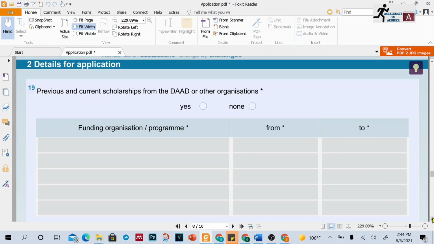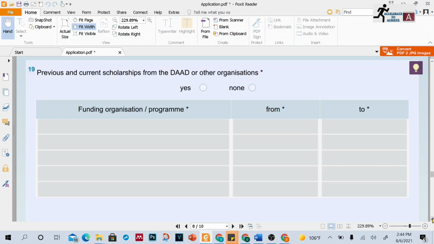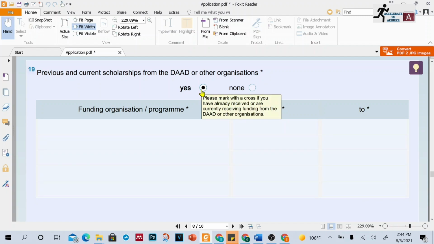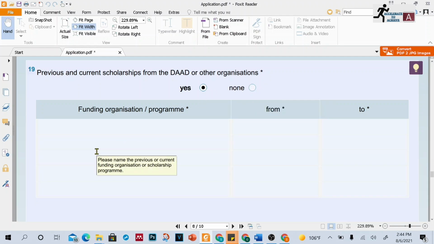Now coming to the previous and current scholarship from DAAD or other organization. If you received any scholarship before in your bachelor or master degree program, then you have to click yes. If you did not receive any scholarship, then you have to just click on none. If yes, then you have to fill this table. What was the funding organization, program, from, and to. Okay.